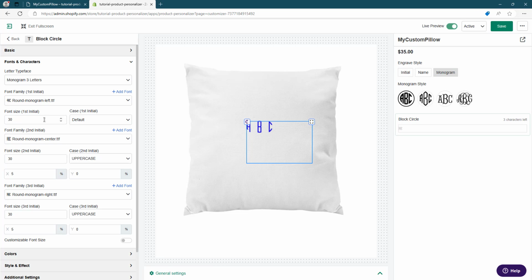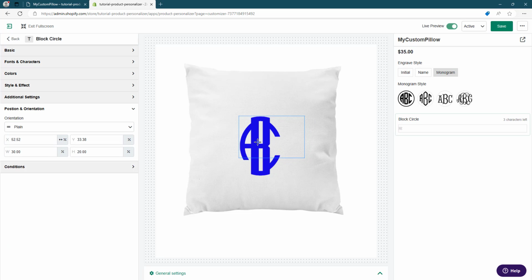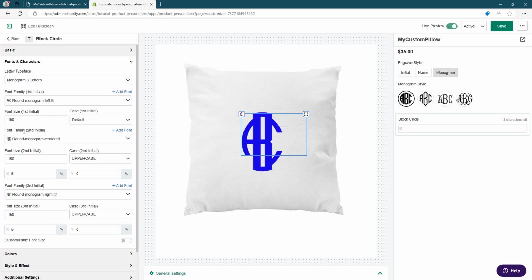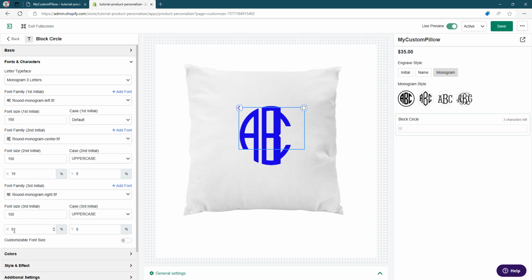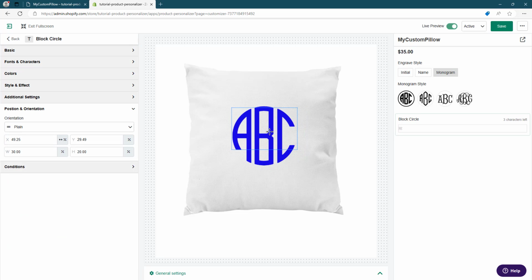So the font size for the first letter, I'm going to set it to 150, for example. Second initial is going to be also 150 and 150. So they're going to be all the same font size, but the spacing is going to be different. So this is the spacing, this is the X spacing on the X axis. So I'm going to increase this number a little bit just to put some spacing between the first and the second letter, and also between the second and the third letter. So this is the spacing for the third letter. I'm going to also set this to 10. So we're going to place this in the center, for example, and that's it.